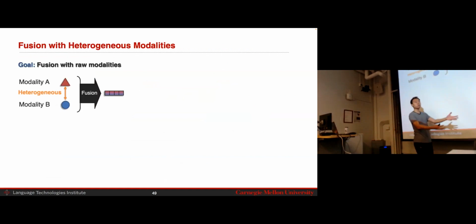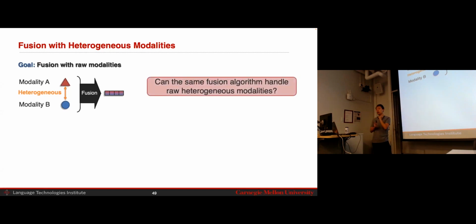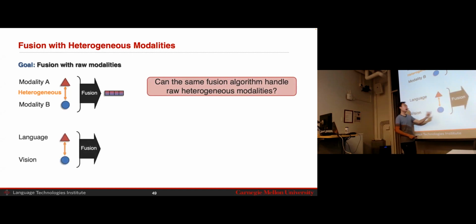The other big paradigm is to do fusion with more raw modalities, because you're worried you can't define the features well, or you just don't have features that are pre-trained for certain modalities. So I'm still stuck with modalities A and B that are more heterogeneous in nature. And in which case you might have to do more in the fusion.